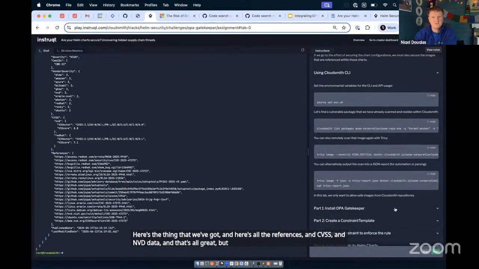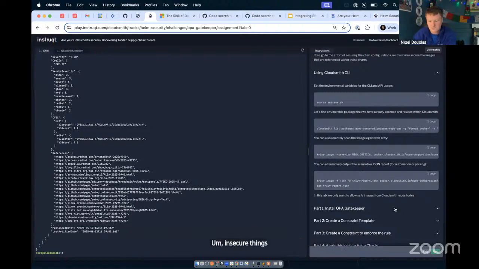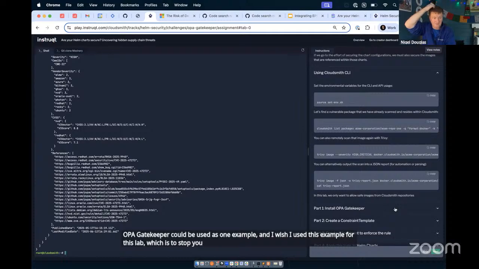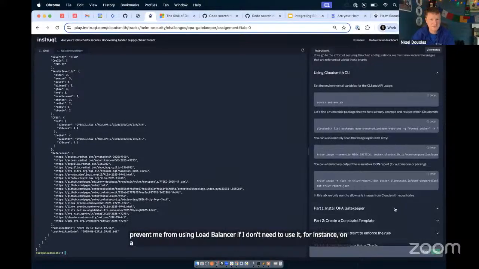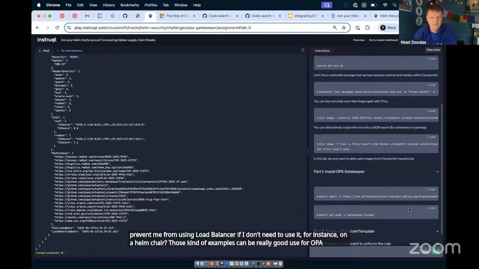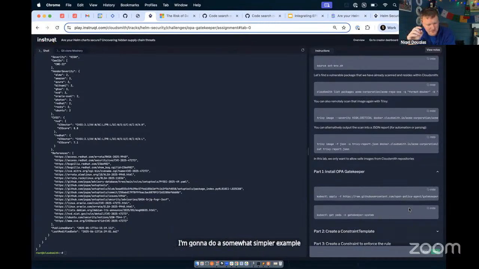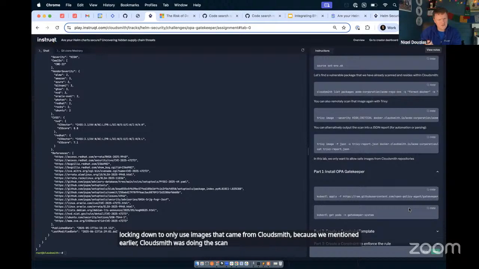But I actually want to make sure that we're not using insecure things in our environment. So OPA Gatekeeper could be used as one example, and I wish I'd used this example for this lab, which is to stop you running something with privileged set to true, or prevent me from using a load balancer if I don't need to use it, for instance, on a Helm chart. Those kinds of examples could be really good uses for OPA Gatekeeper. I'm going to do a somewhat simpler example, which is just locking down to only use images that came from Cloudsmith, because we mentioned earlier Cloudsmith was doing the scanning for us and it did the enforcement to make sure we are only using the secure thing.